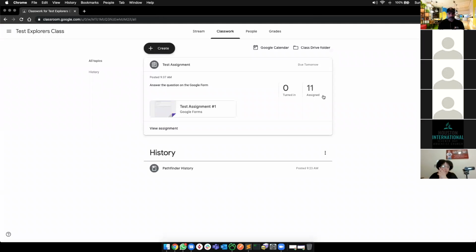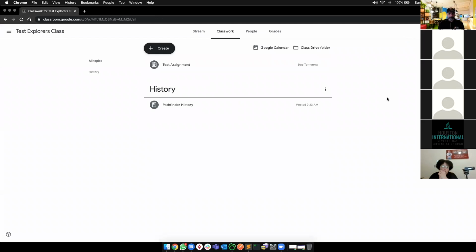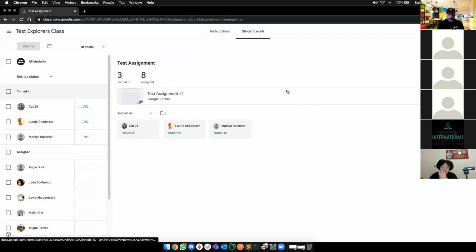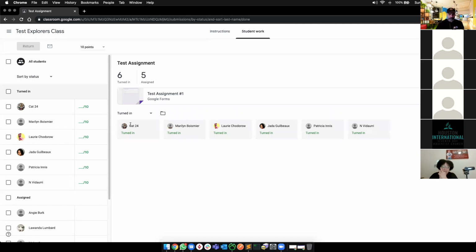Once you assign the work, let's see if anybody has turned in the homework assignment already. Okay. So already I see that 3 people have turned in the assignment. You may even be able to see who turned it in. All right. So you can see who turned in the assignment. It's Cat24, Marilyn, Lori, and Jada. And Patricia and Vidori. I don't know how to pronounce that last name. So 6 people have turned it in.